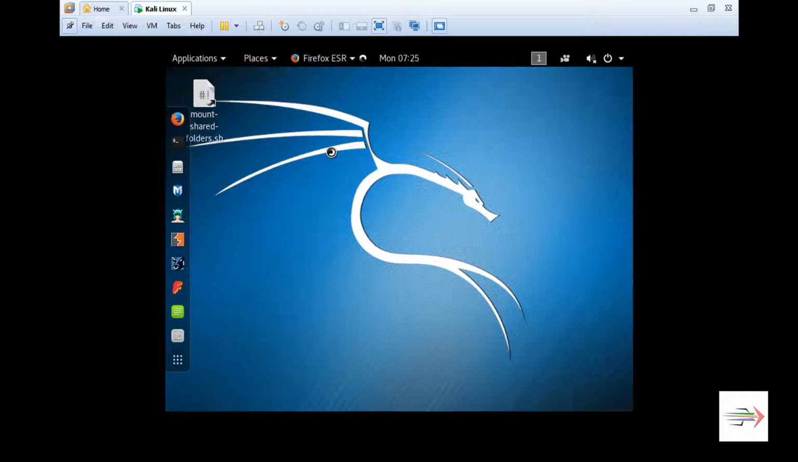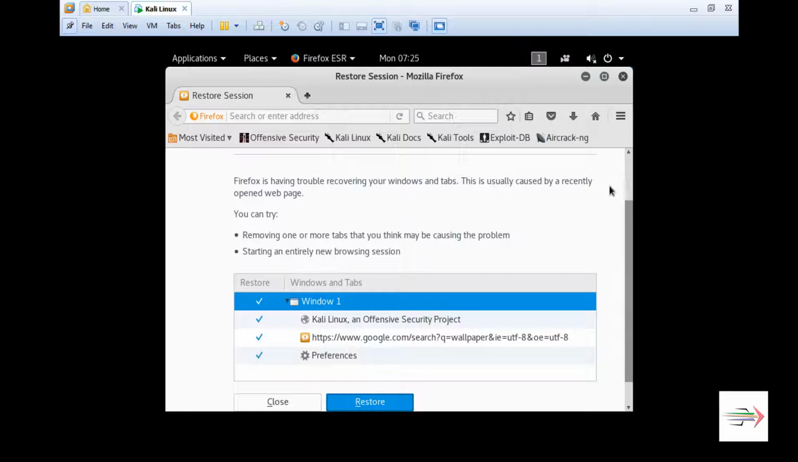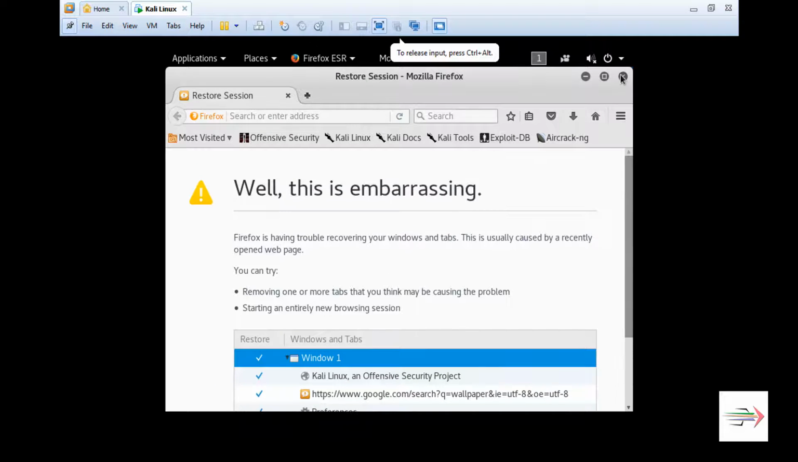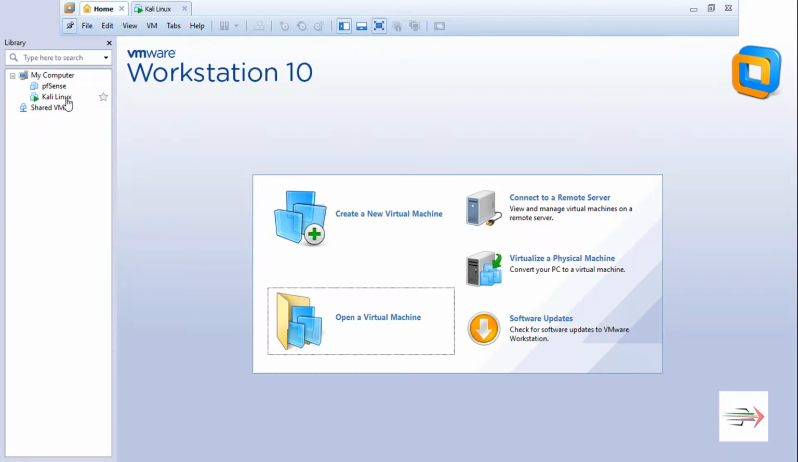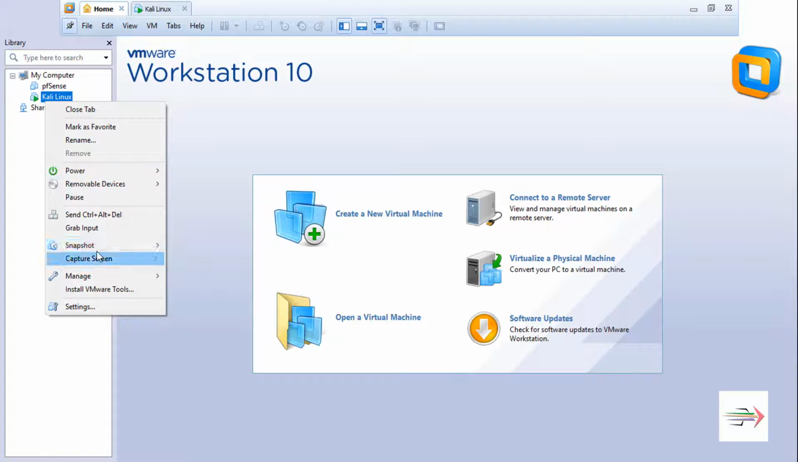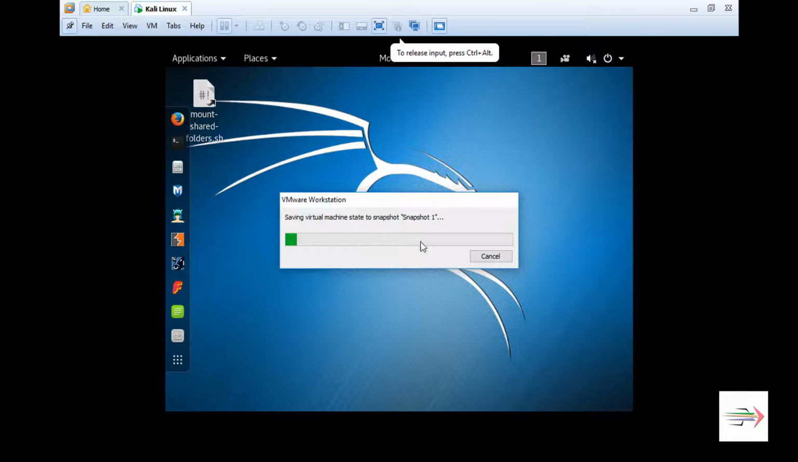Before that, why do white hat hackers, black hat hackers, and other hackers use VMware? There is a perfect, awesome option available in this software. If you install VMware today, you can take the option called snapshot. I'm taking the snapshot for now as a backup. I'll explain it to you.